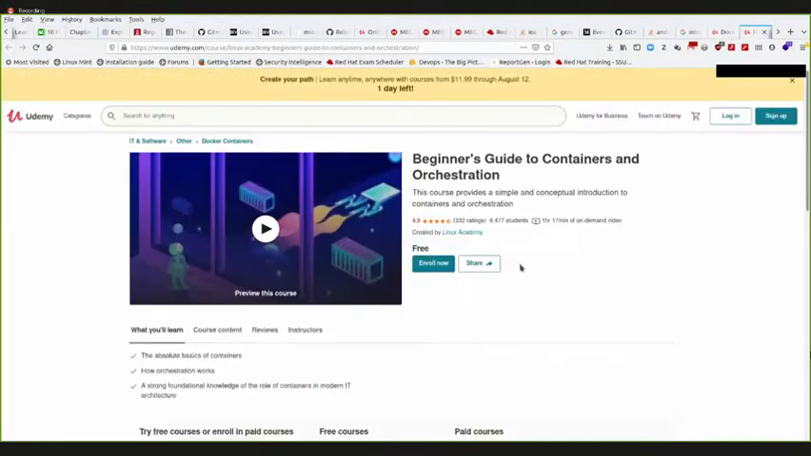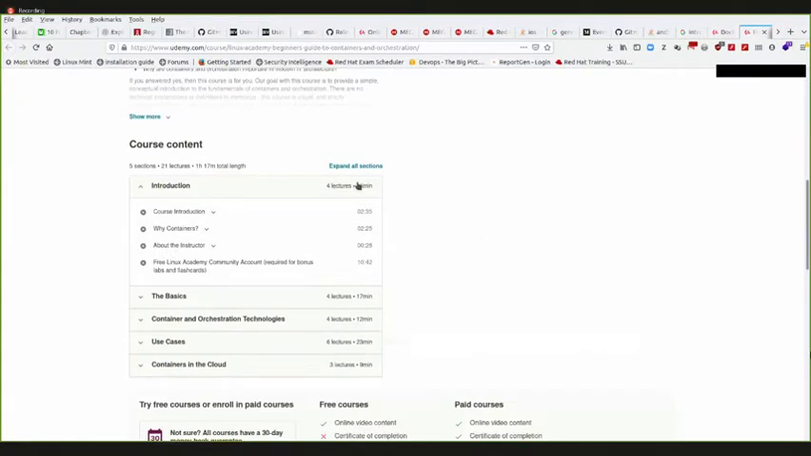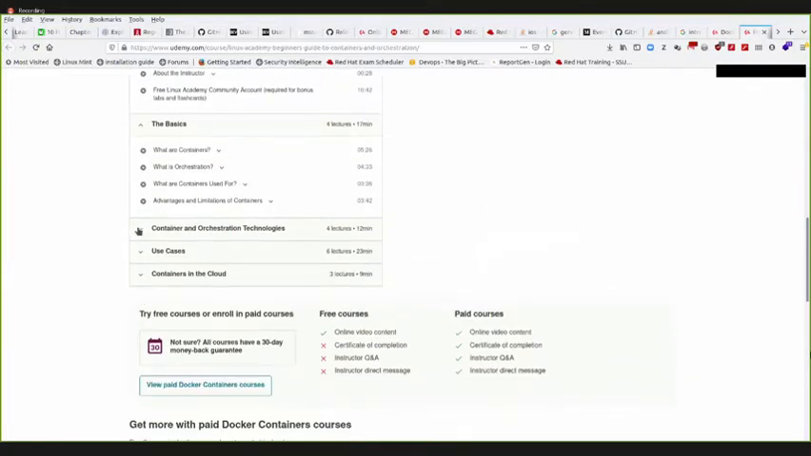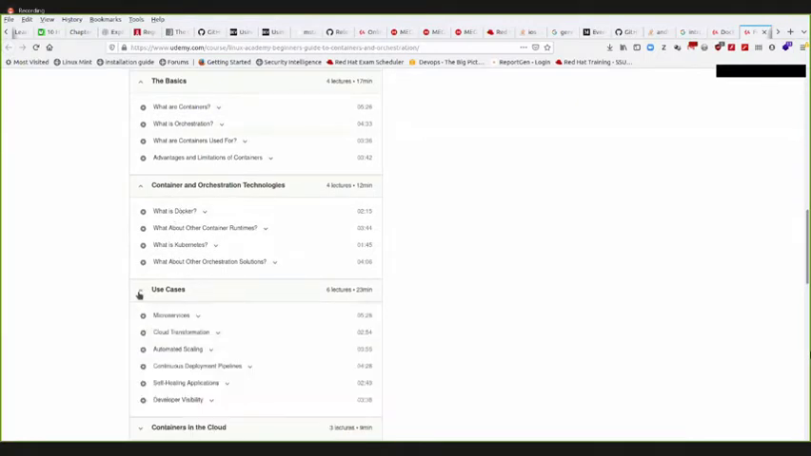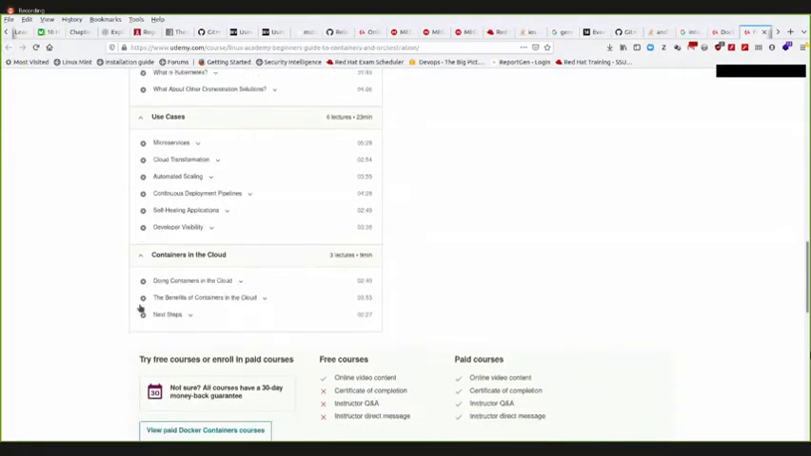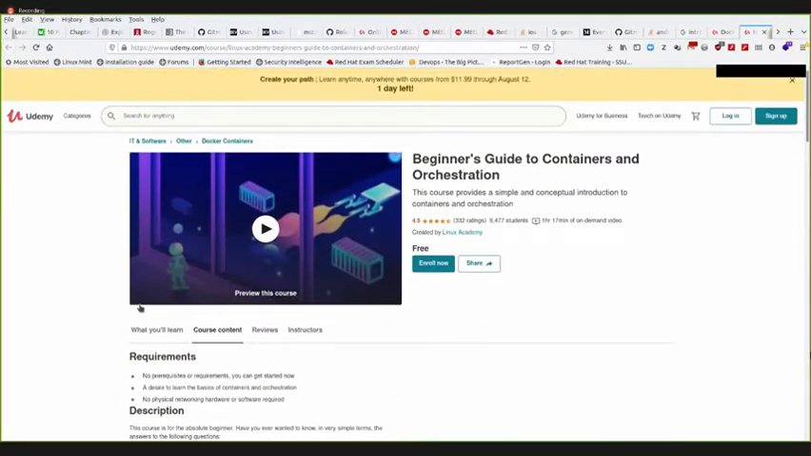I think there is a free course as well, a beginner's guide to containers and orchestration. This is again a good one. In the course content, you can see 16 minutes for the introduction, 17 minutes for the basics, and 12 minutes for container and orchestration technologies, where they go through Docker and Kubernetes and several use cases. Roughly 1 hour 17 minutes of on-demand videos. This is a good one. You can enroll for free.